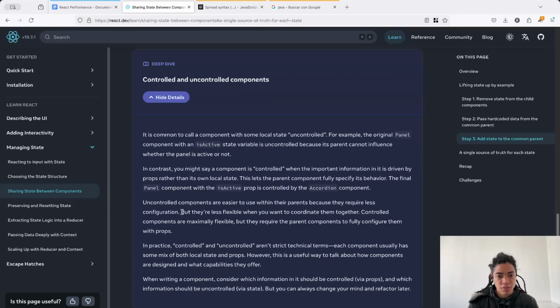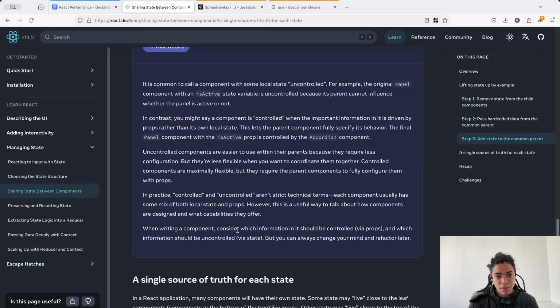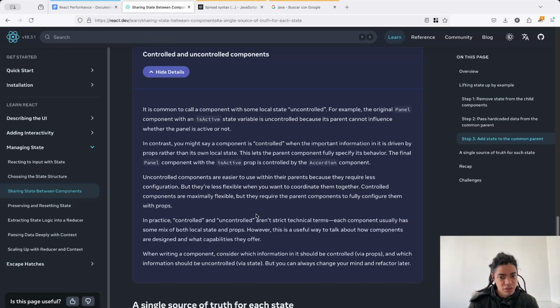Controlled and uncontrolled components, like this. In practice, in strict technical terms, they just allow us to think, when you're going to design your React component, in terms of its capabilities. When writing a component, which information in it should be controlled via props, and which information should be controlled via state, uncontrolled via state.